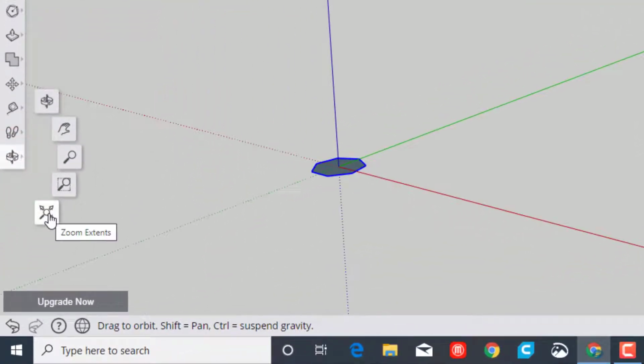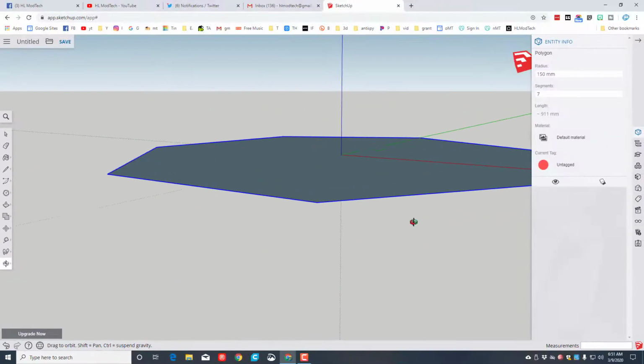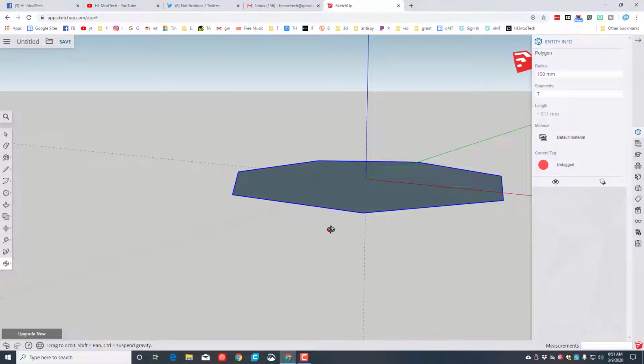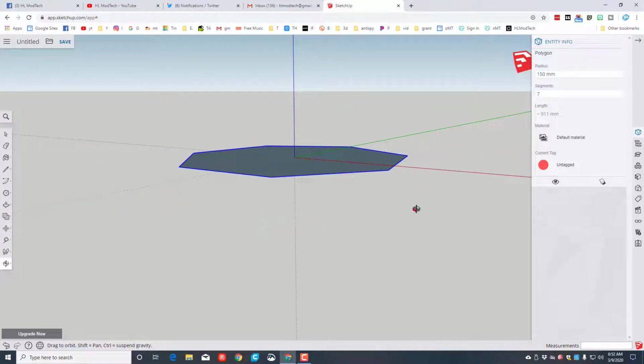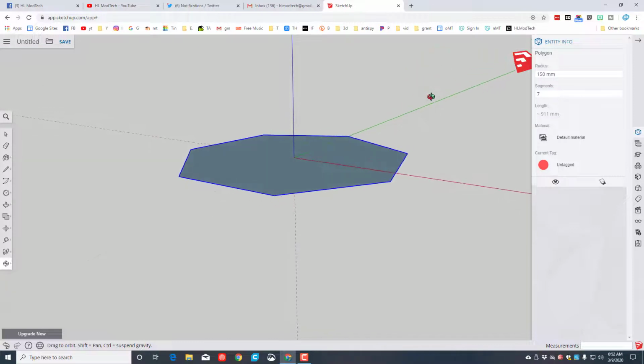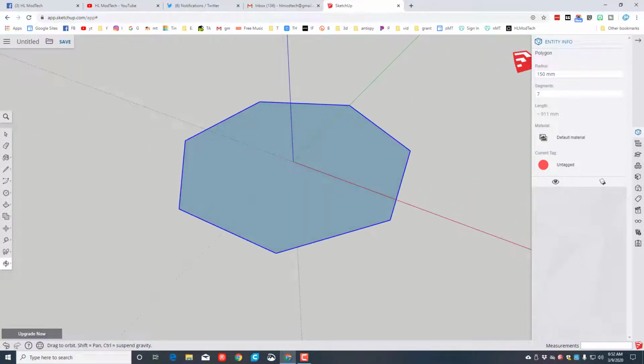Let's zoom in so we can see what it looks like. And you can see we have created a 7-sided shape. We're going to use this to draw several other shapes really quickly. The first thing I want you to do is roll back. Press the letter O, which is orbit, click and drag so you can see all these corners.